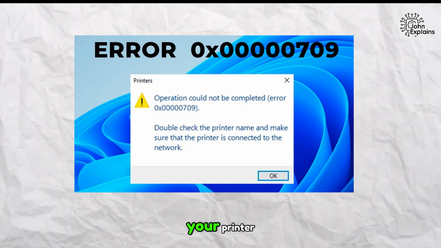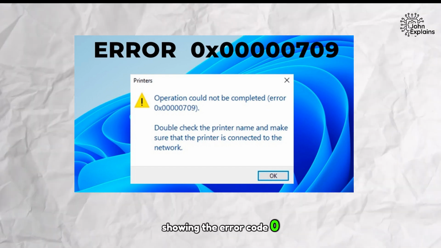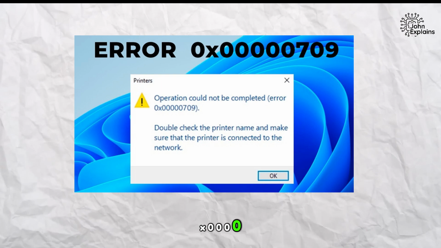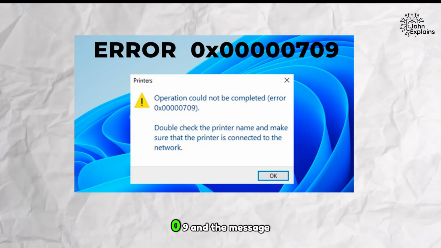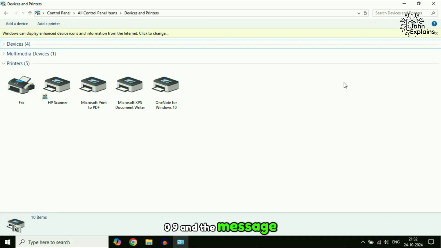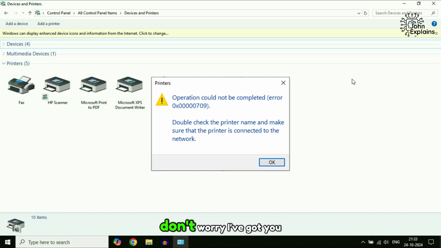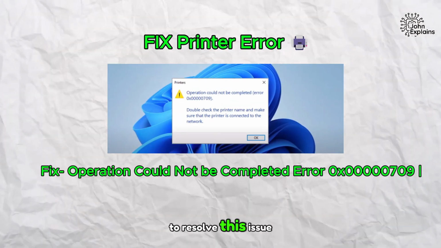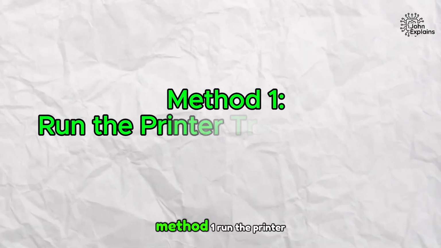If you've been struggling with your printer showing the error code 0x00000709 and the message, "Operation could not be completed," don't worry, I've got you covered. In this video, I'll walk you through three simple methods to resolve this issue. Let's get started.